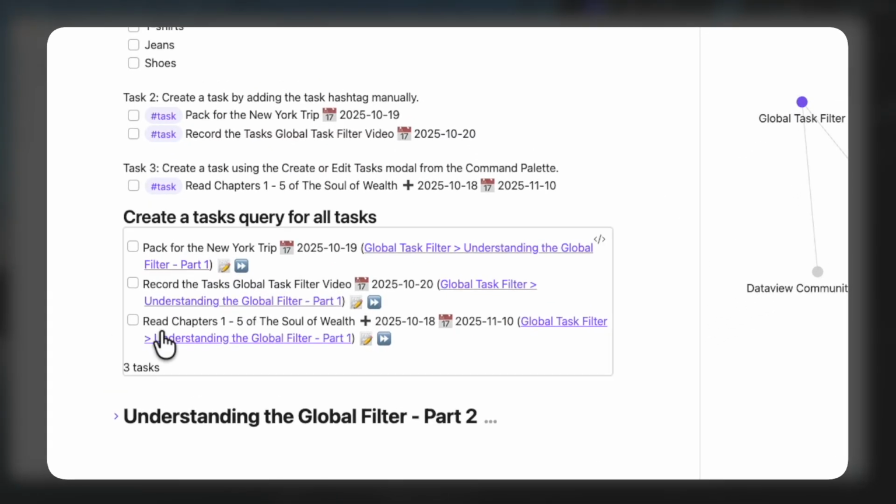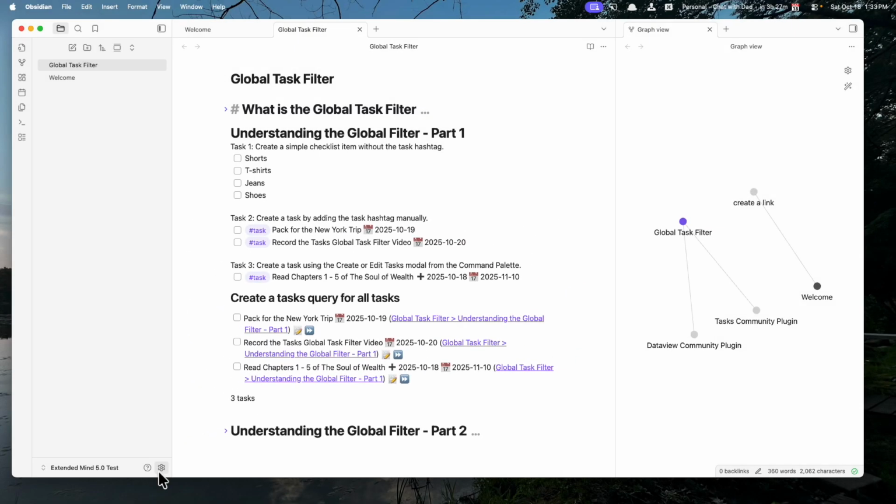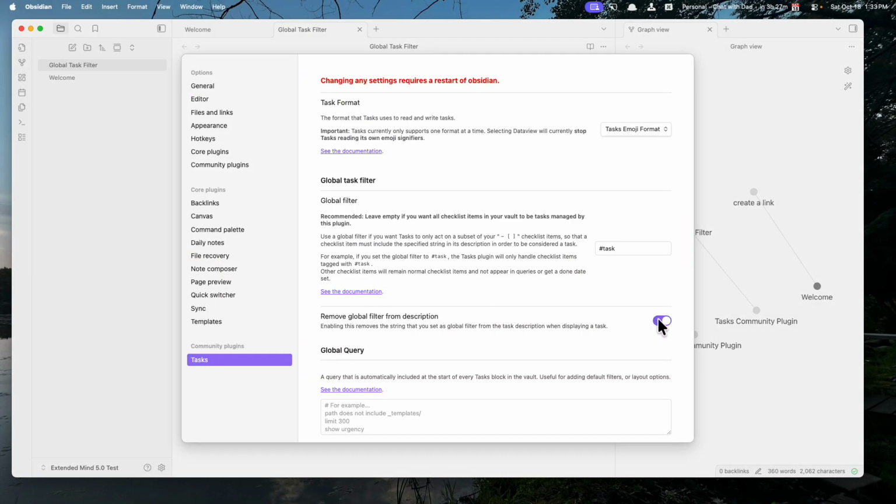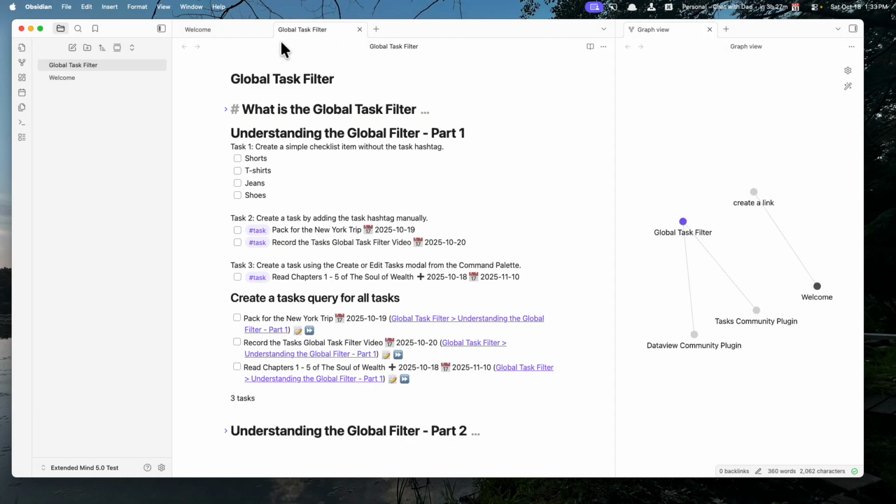All right, so now notice that in this query, this hashtag does not show up. That is what happens when we go back to the task plugin when you turn on remove global filter from description. Now, this is a very simple query. Our tasks are on the same page that they were created on, which can be really useful, and I'll show you lots of options where that'll come in as we work on this later together.